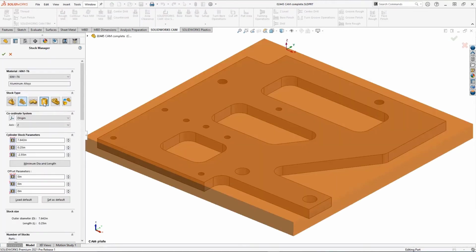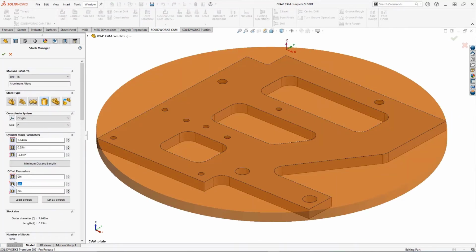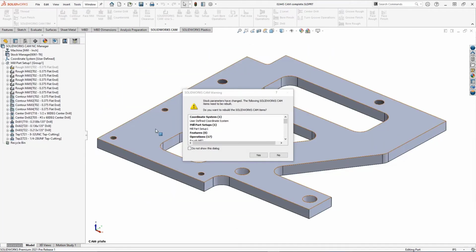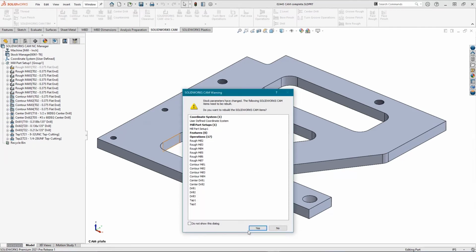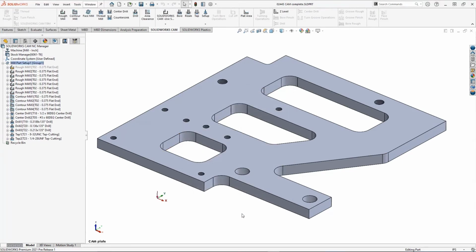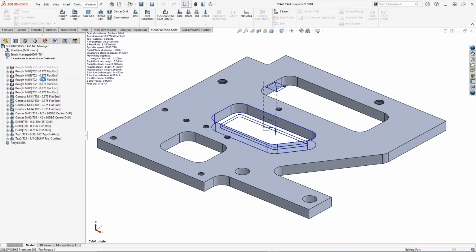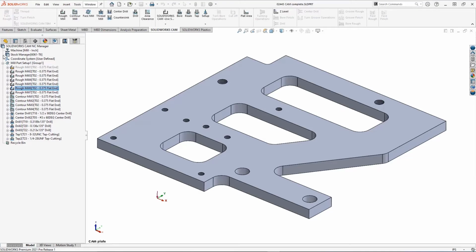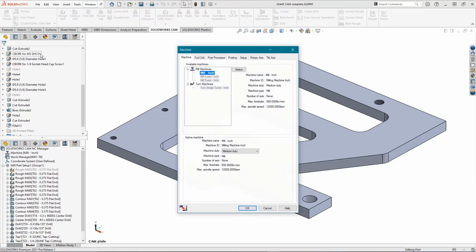Since this is SOLIDWORKS after all, we expect the update whenever we change the design or the stock to be switched out, and SOLIDWORKS does this with ease. Only a prompt for rebuild is presented. All features needing to be rebuilt are updated immediately, and my program is kept current, preventing some potentially costly mistakes and crashes.